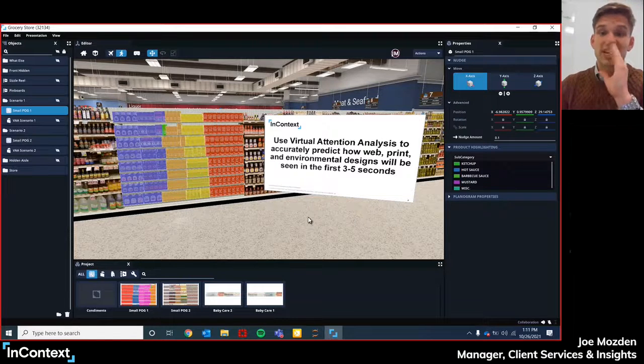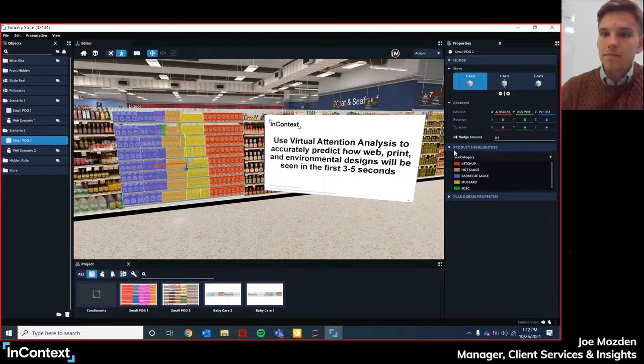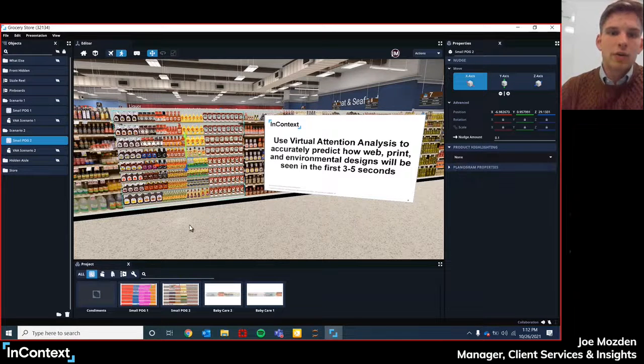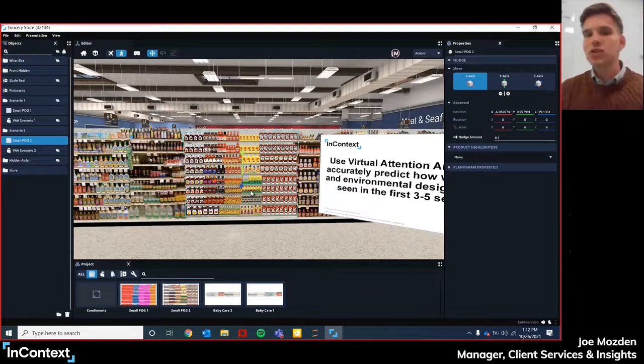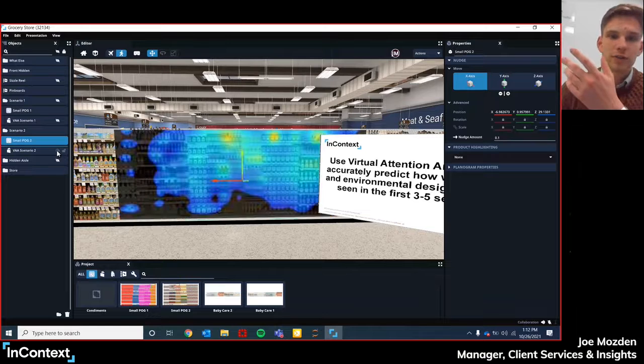We can use virtual attention analysis. So this is an integrated part of our functionality to predict how web, print, and environmental designs will be seen in the first 3 to 5 seconds. So what do I mean by that? Maybe we would like to see this planogram and we want to understand, okay, if I was looking straight on right here, how would the shopper perceive all the products in the first 3 to 5 seconds?